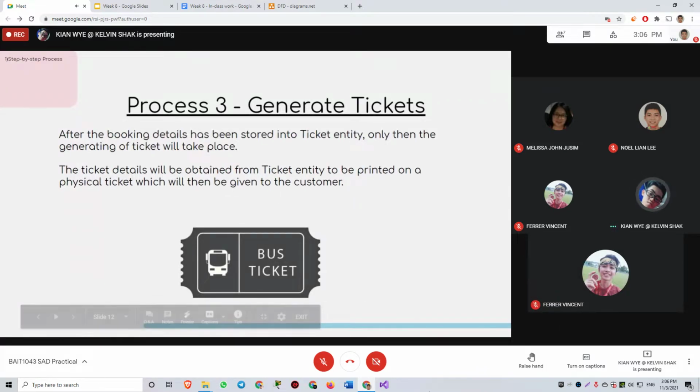now process 3. The third process will be generating the tickets after getting the booking details stored in the ticket entity. The ticket details will be obtained from the ticket... You need to change that one, yeah? Ticket data store. For the previous one also. Okay. Not the ticket entity. It's a data store, correct? Not an entity. The ticket data store will be printed on a physical ticket, which will be given to the customer.